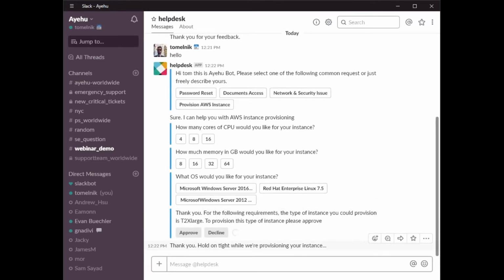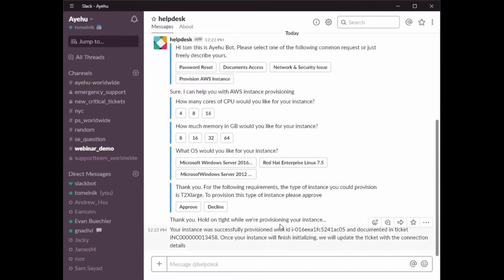Again, once we will provision the AWS instance, we will receive information on the status of our request and, of course, the ticket that was opened. We also provide details to the customer or the endpoint user saying that once the instance will finish initializing, we will update the ticket with the connection details.